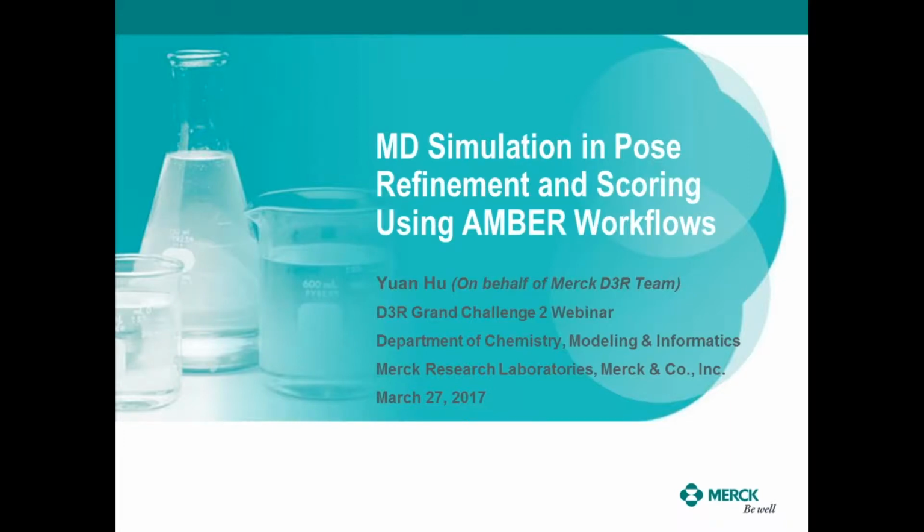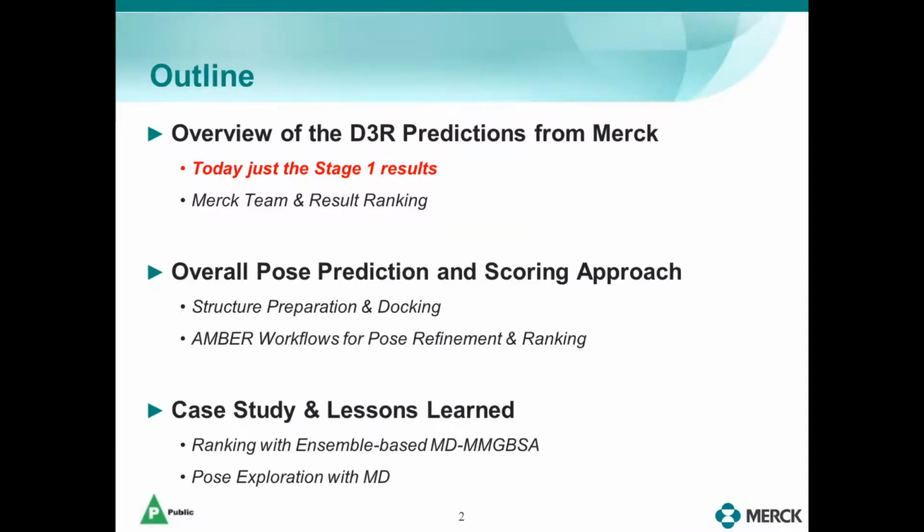So today I want to talk about MD simulation in pose refinement and scoring using Amber workflows. As the Merck DCR team, we participated in both stage 1 and stage 2. Since we had a better result in stage 1, today I'll just talk about the stage 1 result.